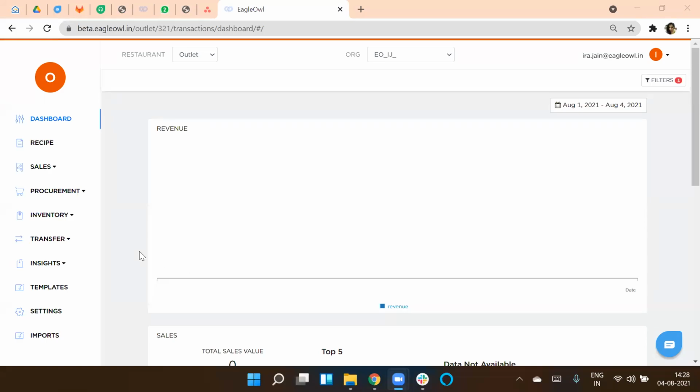Good afternoon, everybody. So today I'll be taking you through a feature that we've just introduced in EagleOwl called templates. You can see it right here on my screen.